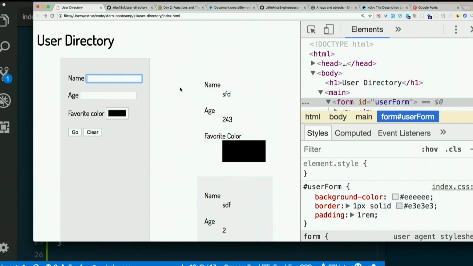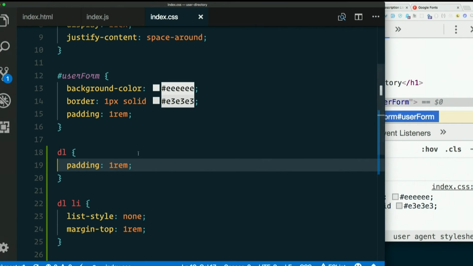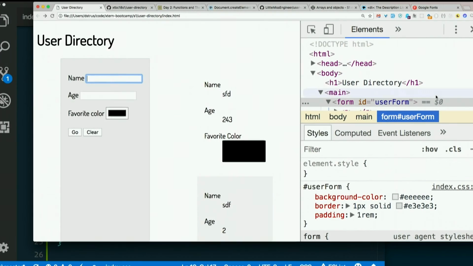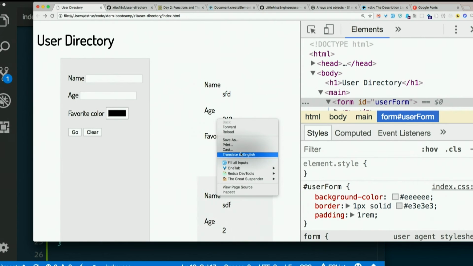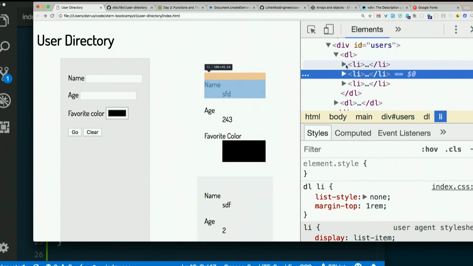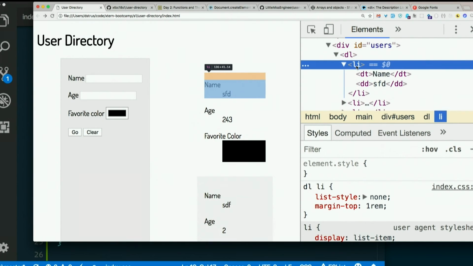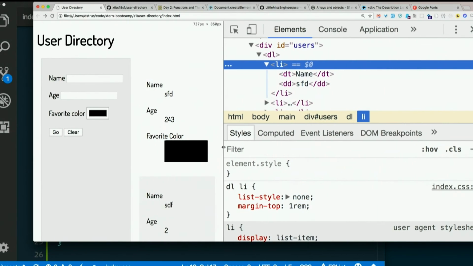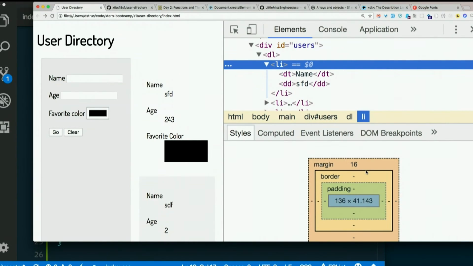When you say margin-top, is that from the top of the page or from whatever element? So margin-top, let's see, which one did we do it on? The LI? So let's look at the LI. See the orange? That's the margin-top. So if you look at this thing over here, it is around that element. Yeah. Yep.